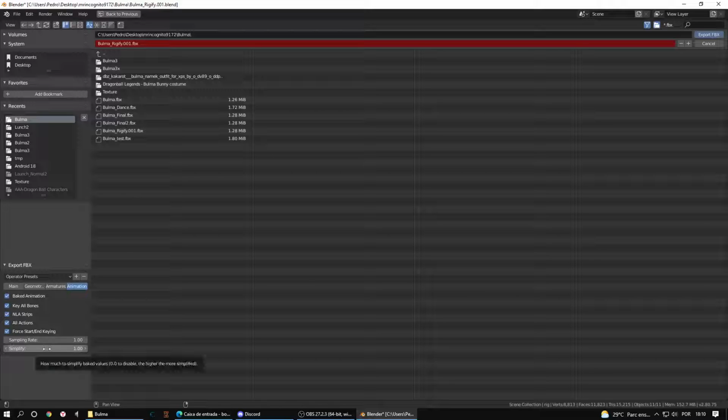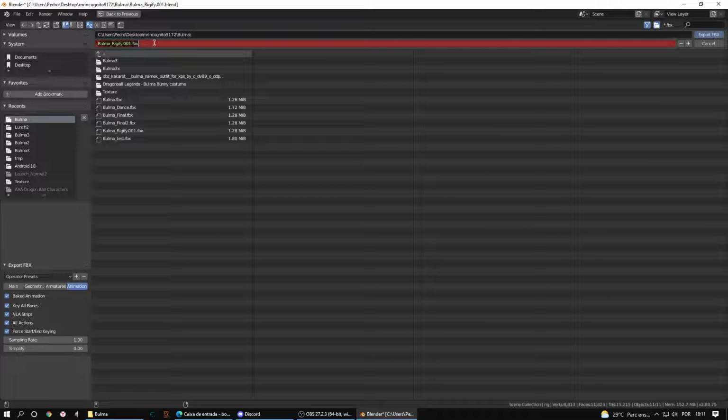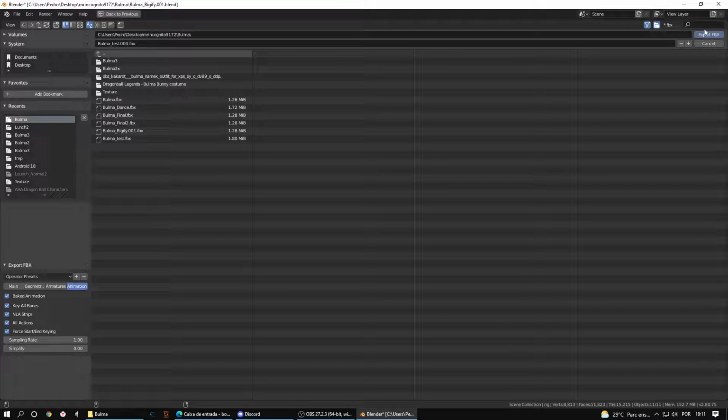and select this simplify and change to 0. It will avoid some bugs in the animation. Then I will change the name here, Bulma test 000. You can choose any other number or name. So press enter and enter.